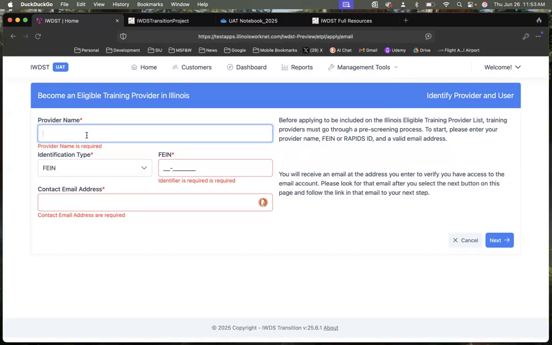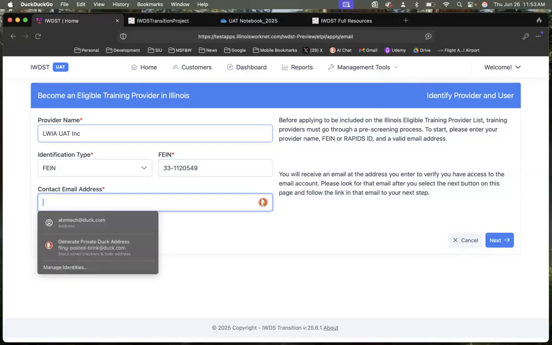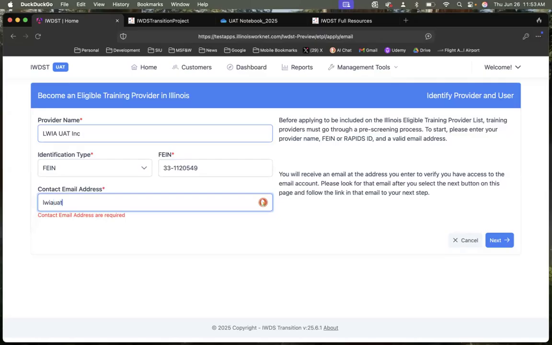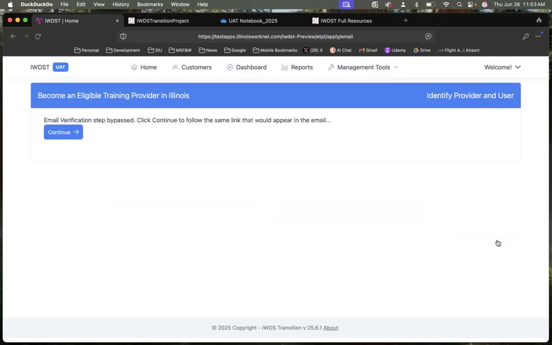So anyway, I'm going to put in anything you want there. And then I'm going to put in a new email at fakemail.com, so I don't have to go to my email address to do that. Okay, I hit next. It even tells me email verification step was bypassed. Click continue to follow the same link. Obviously, that fake mail email thing will not be available in production, but we're doing that so we can test this many, many times.